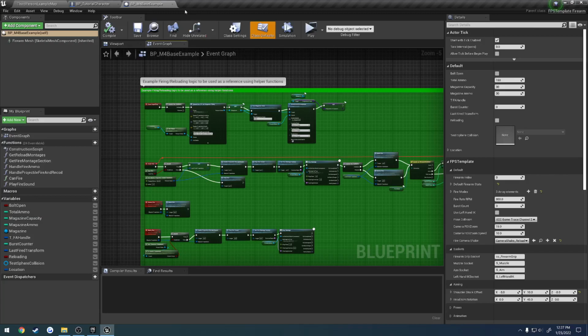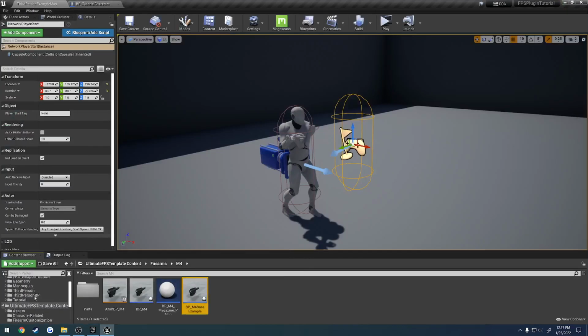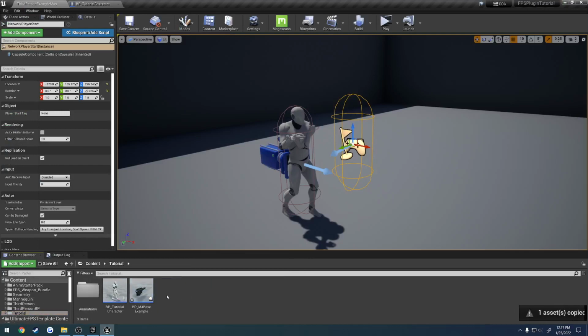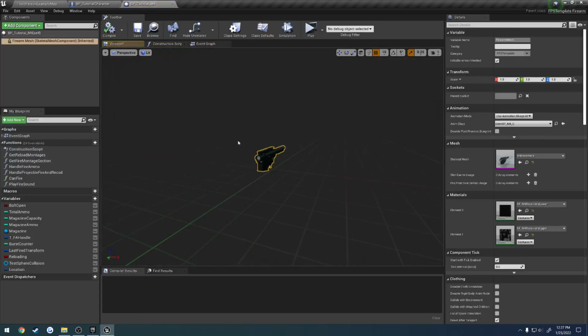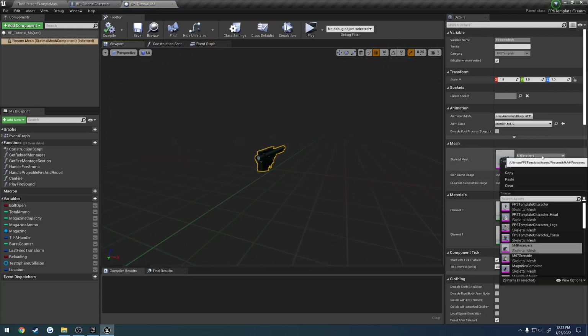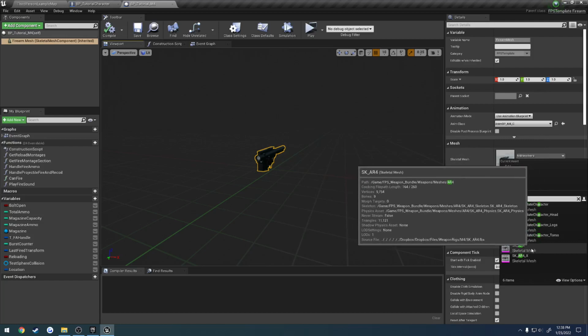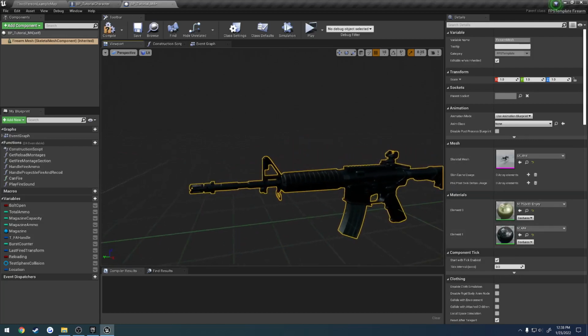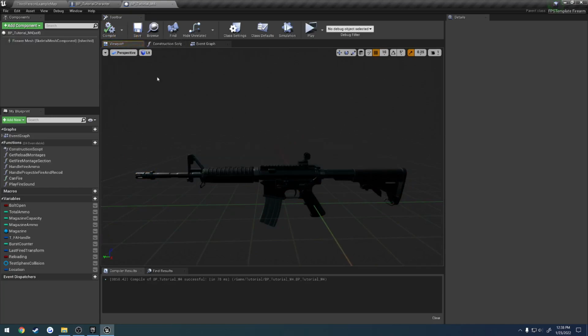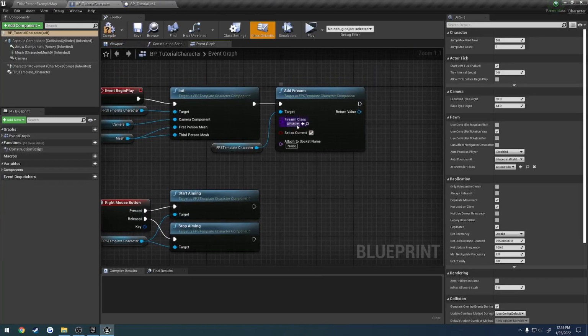I'm going to copy and paste this into tutorial and name it EP_tutorial. Let's do the M4 first. Let's open that up and go to the viewport. Here we want to change the mesh. I think they call it AR4. So we're going to grab the SK_AR4 and drag it in. Go ahead, compile and save. Go to our character, and for add firearm, we're going to change this to our tutorial M4.